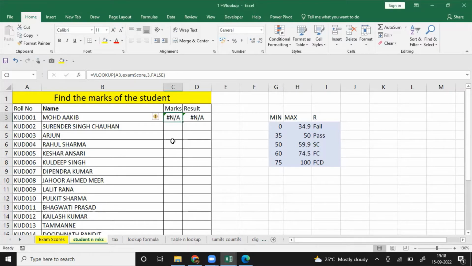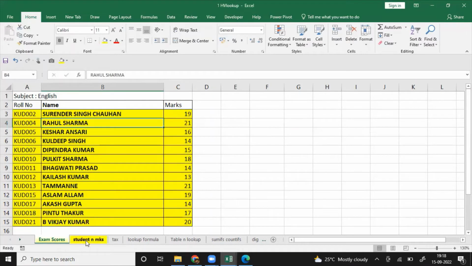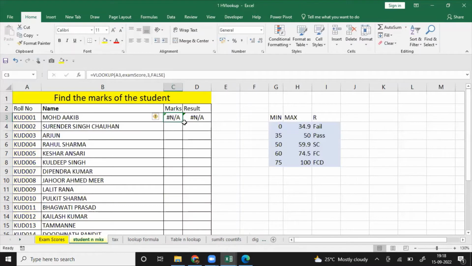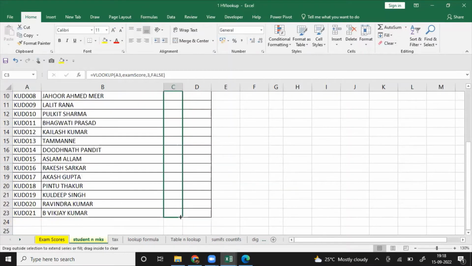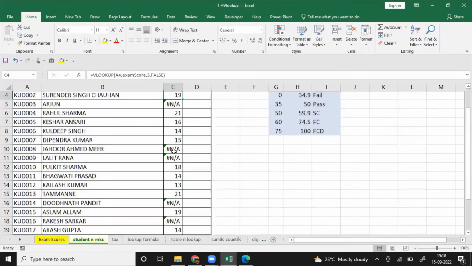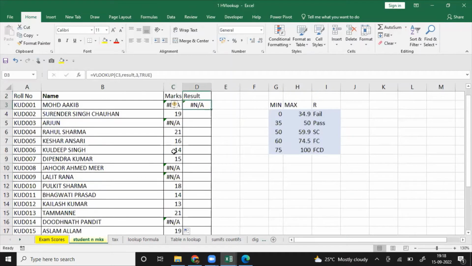Now look at it. 001 is not there, so it will not show me. Now I will pull this. Those who have attended, their marks are shown. Those who have not attended, their marks will not be shown.